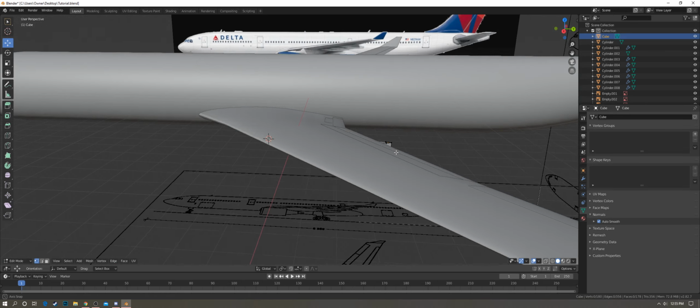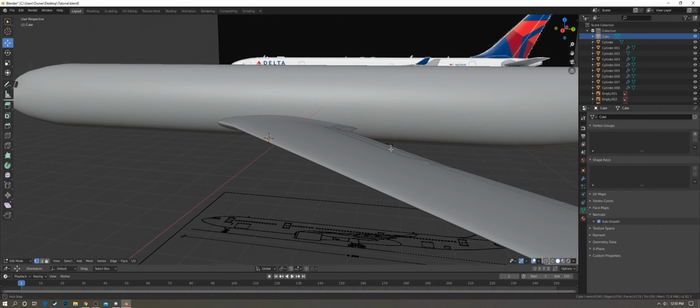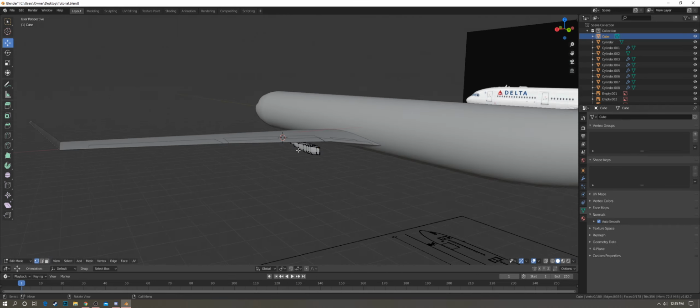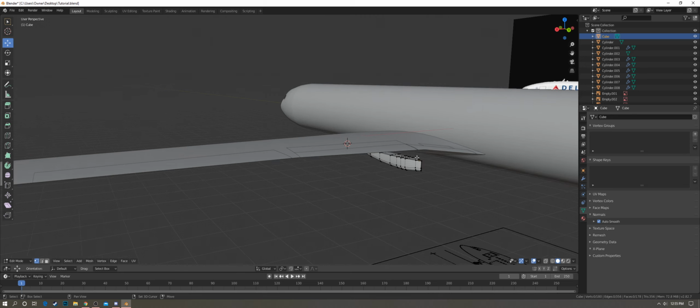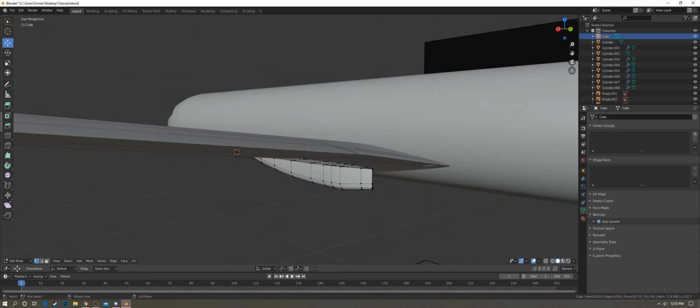Flaps, ailerons, stuff like that. I'll be back in the next video with some engine modeling, and I'll finish up these before I start the next video.